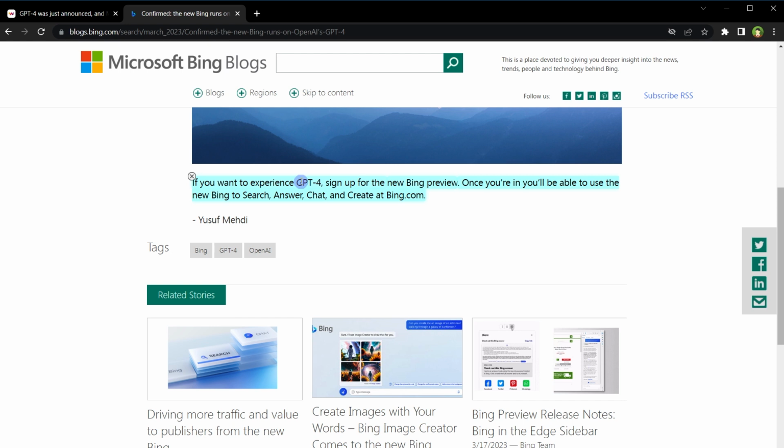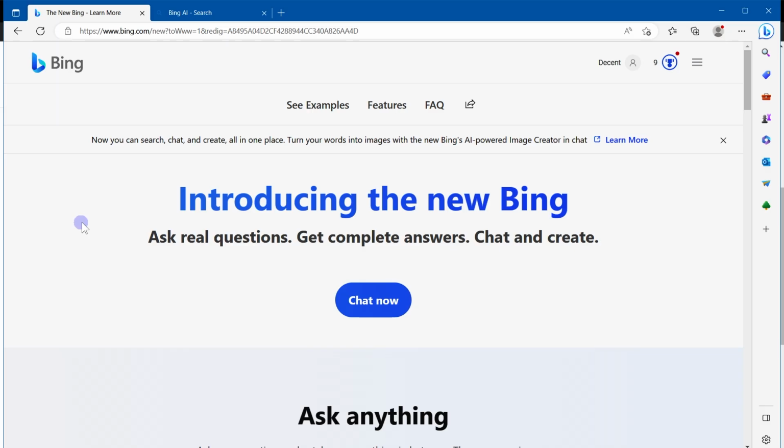If you want to experience GPT-4, sign up for the new Bing preview. Once you are in, you will be able to use the new Bing to search, answer, chat, and create at bing.com. The new Bing preview leads us to bing.com/new. So where is the new Bing? If you go to bing.com/new using the Microsoft Edge web browser, you'll see this message. Introducing the new Bing: ask real questions, get complete answers, chat and create. Chat now. To use the new Bing, open the Microsoft Edge web browser and go to bing.com. You will need to sign in to your Microsoft account as well.